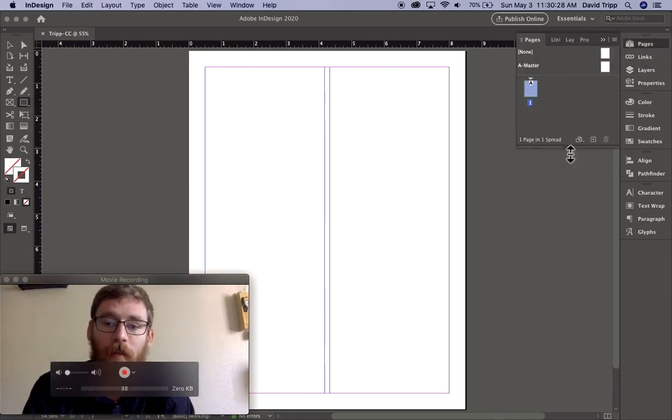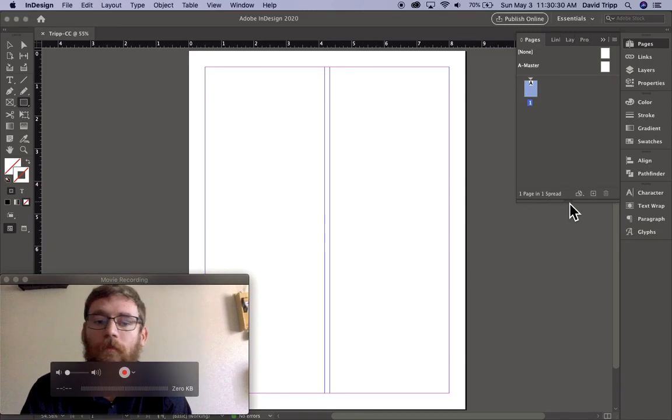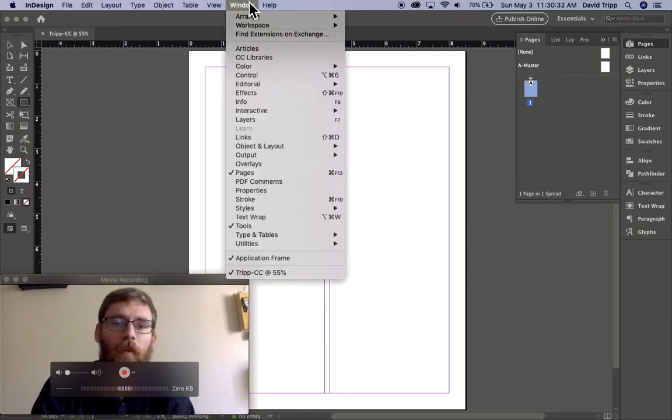And open your Pages panel, because that's pretty essential. Alright. Oh, we forgot one. So go to Window, where is it?